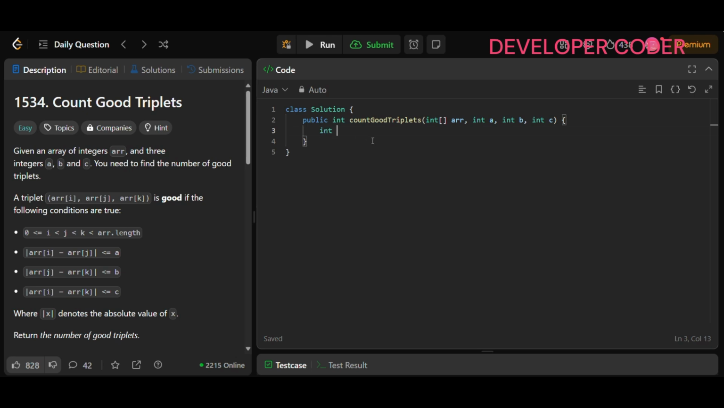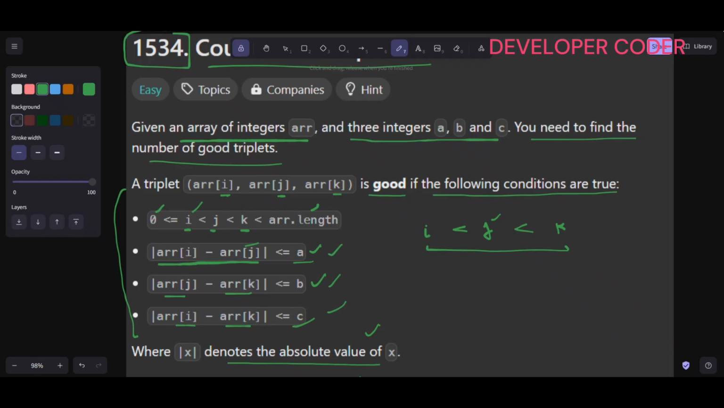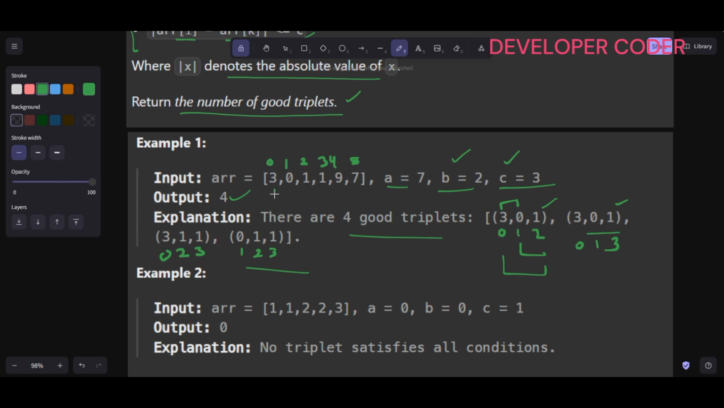First of all, let's create one count variable and set the value to 0. This is what we are going to return. Then calculate the length of the array, n equals arr.length, and then you have to just run 3 loops. for int i = 0; i < n - 2; i++. Why n minus 2? Because my i is going to run starting from here until here only, since j and k should also be there.